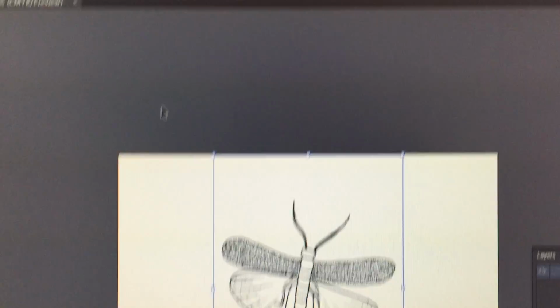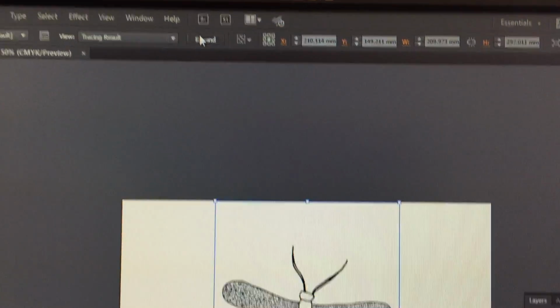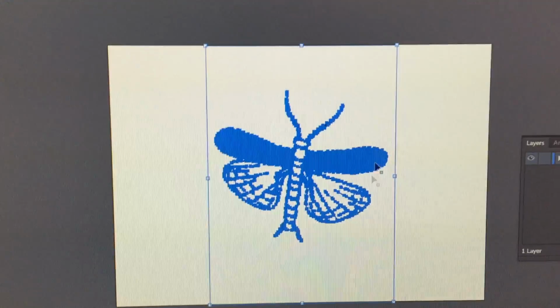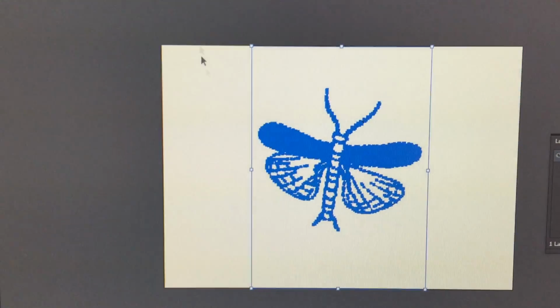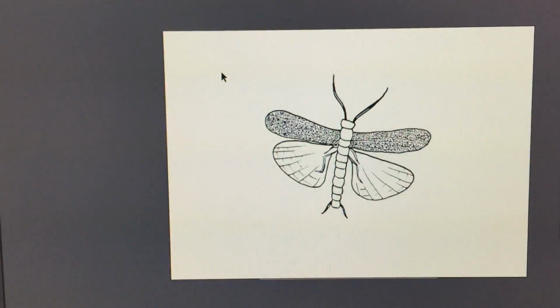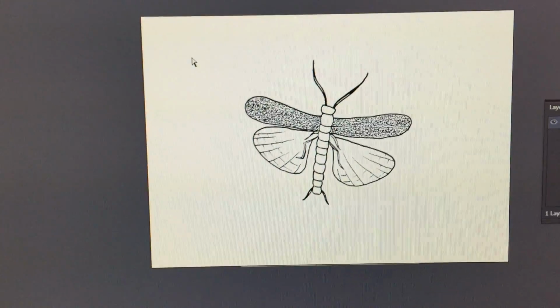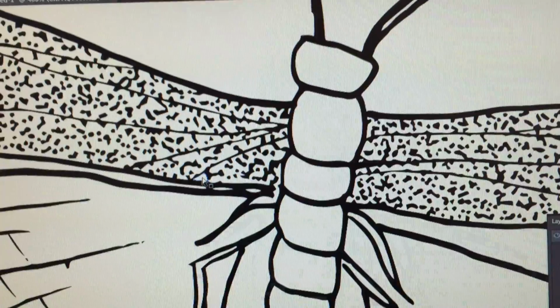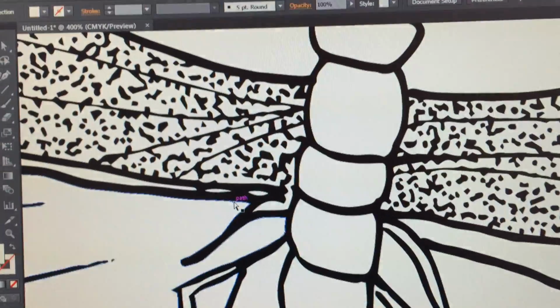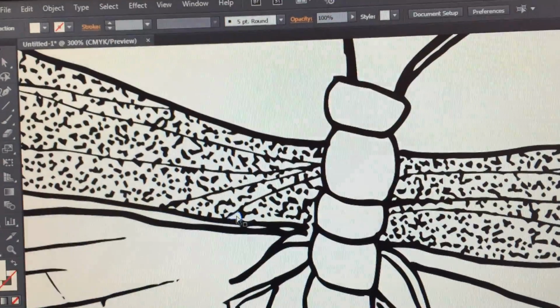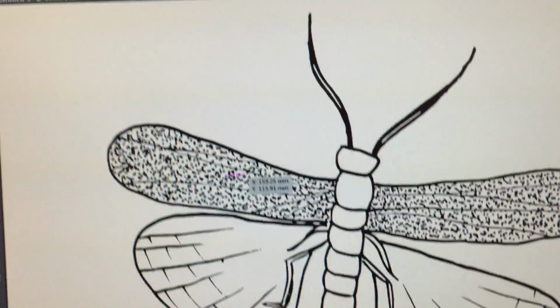So I've done a trace, but now what I need to do is expand it, and boom, just like that, it's expanded. So this is the bug, and it is now vector. It'll actually look a little bit different. The little hand-drawn dots and speckles have all gone a little bit crazy, but it really is quite beautiful.